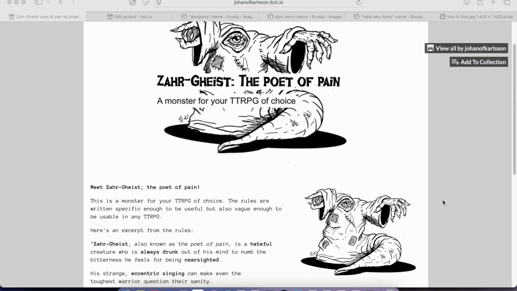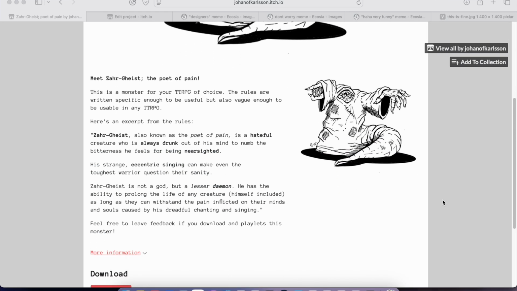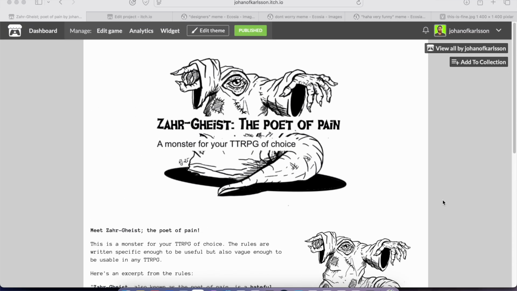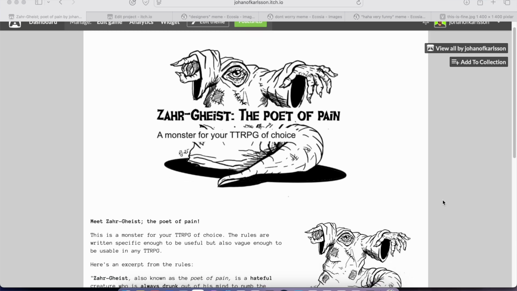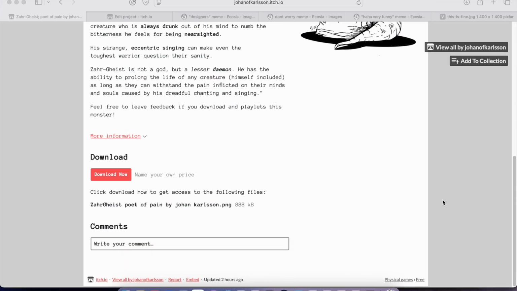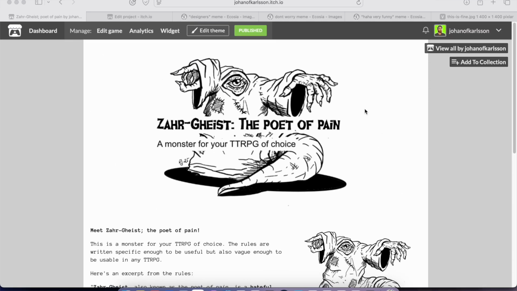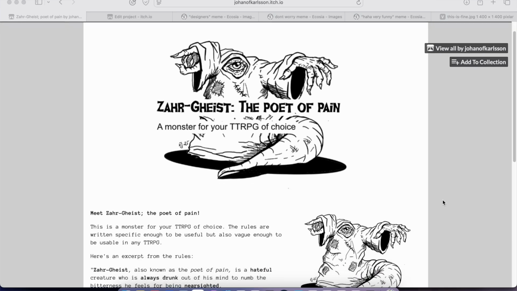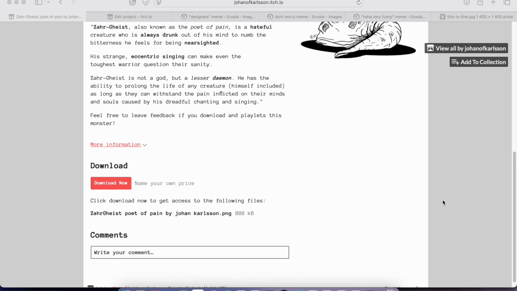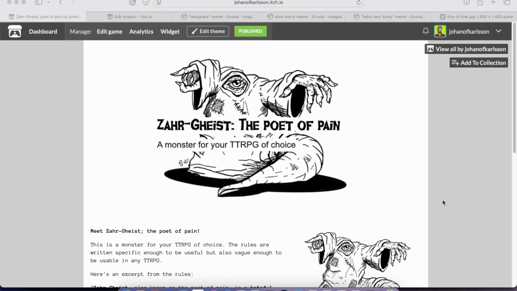So if you want to try this monster out, you can find it on itch.io. It's totally free, and I will put a link in the description of this video so you can find it. And I'd be really glad if you did download and try to use this monster in your role-playing campaign, or maybe in your Ren'Py game. I'd love to get some feedback either on this video or on itch.io, because I haven't playtested this monster and it would be cool to see if it's fun to have in a role-playing game.